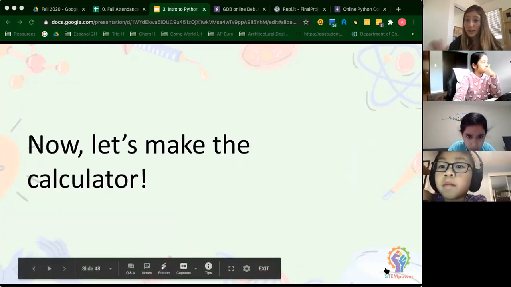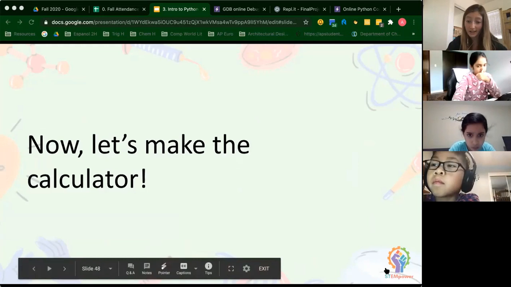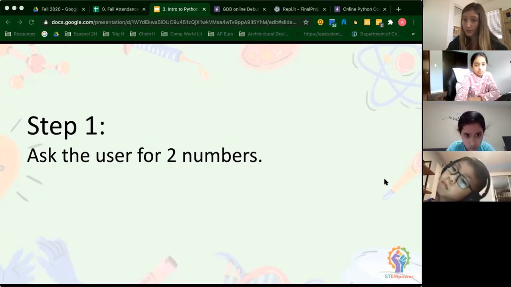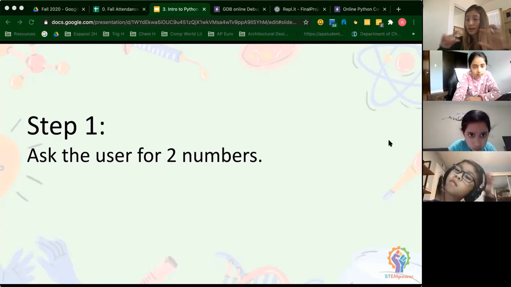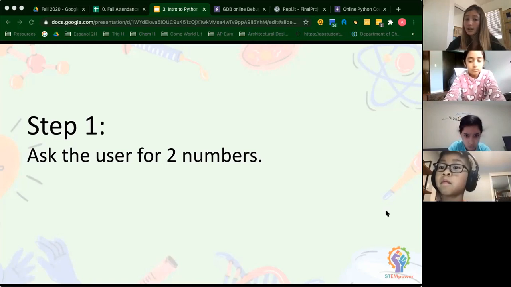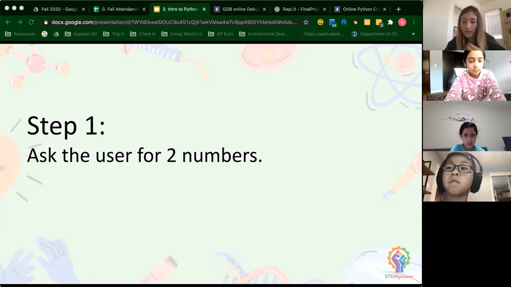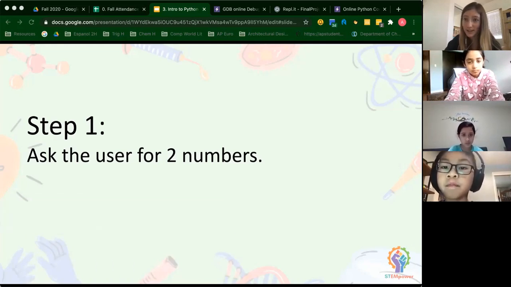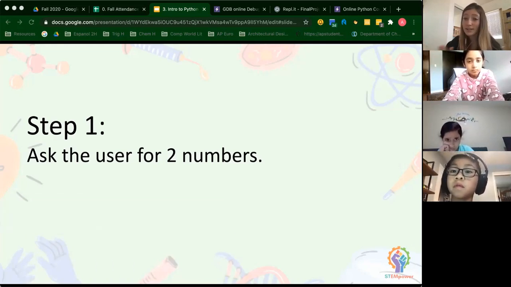Awesome. So we still have 10 minutes, so let's move on to the calculator. So the first step is to ask the user for two numbers. So if you remember how to do this, we set the variable we can say like number 1 and number 2 equals input to the questions. So take 30 seconds to ask the user for two numbers.